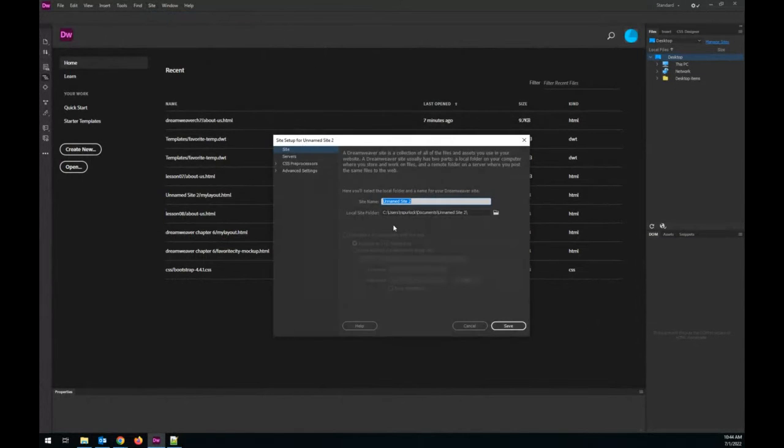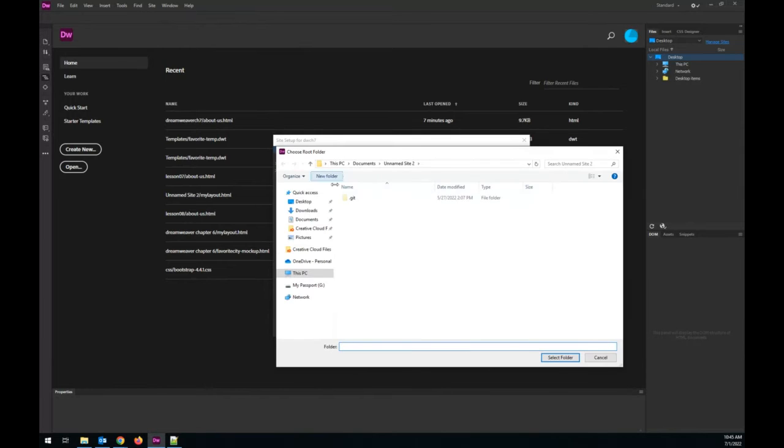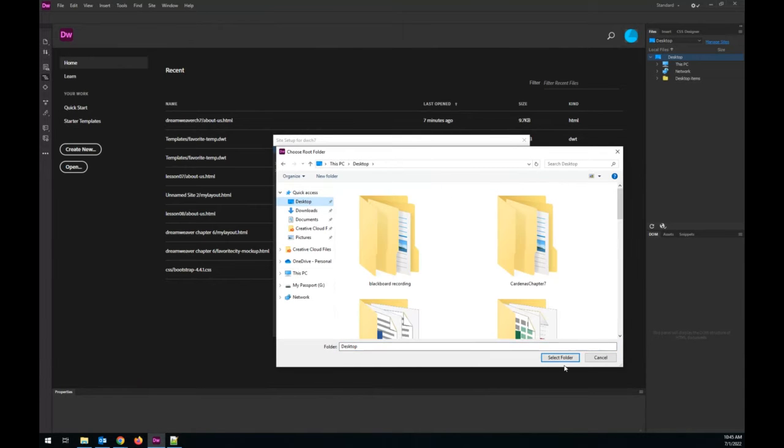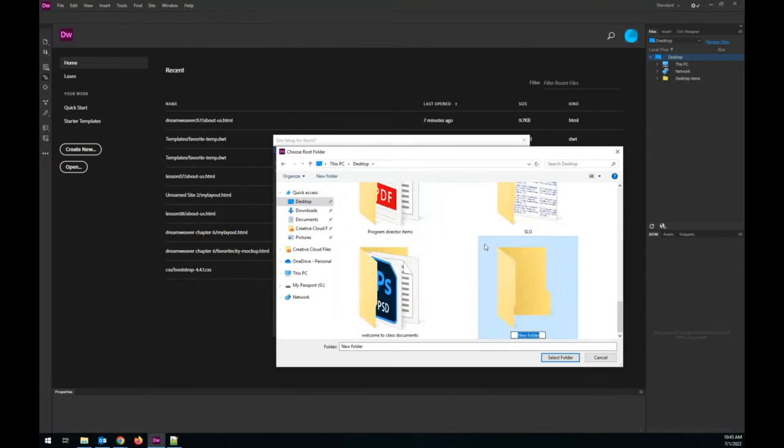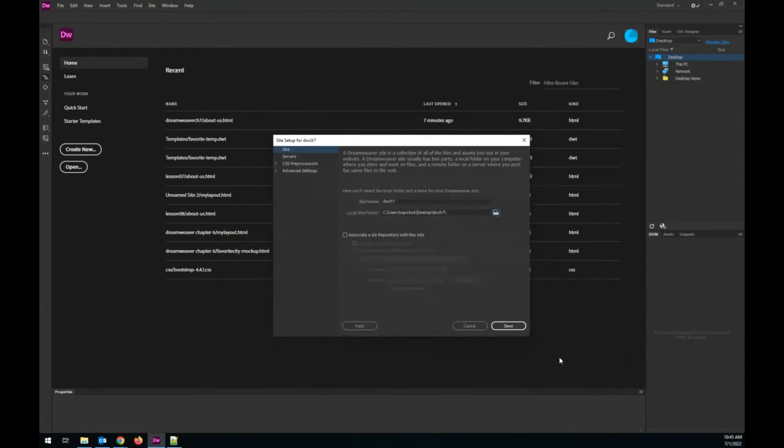first we're going to define our site. I'm going to name this Dreamweaver Chapter 7. I'm going to create a local site folder on my desktop. In this situation, I already have the starting files. You will have the starting files in your documents. I recommend copying those and pasting them into the folder that you just created for each section.